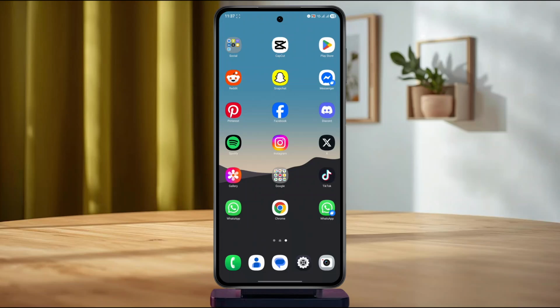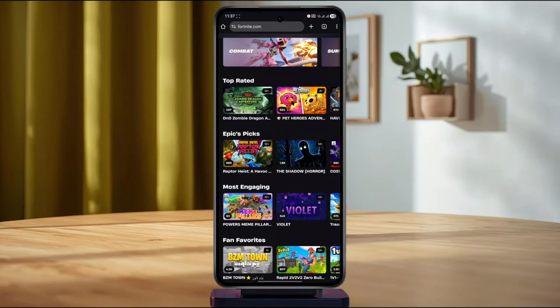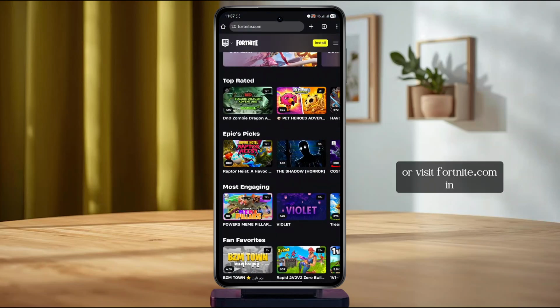First, open your web browser like Chrome or Samsung Internet on your Android device. Next, type Epic Game Store APK or visit Fortnite.com in the address bar. Following that, tap on the download button to download the Epic Game Store APK file.